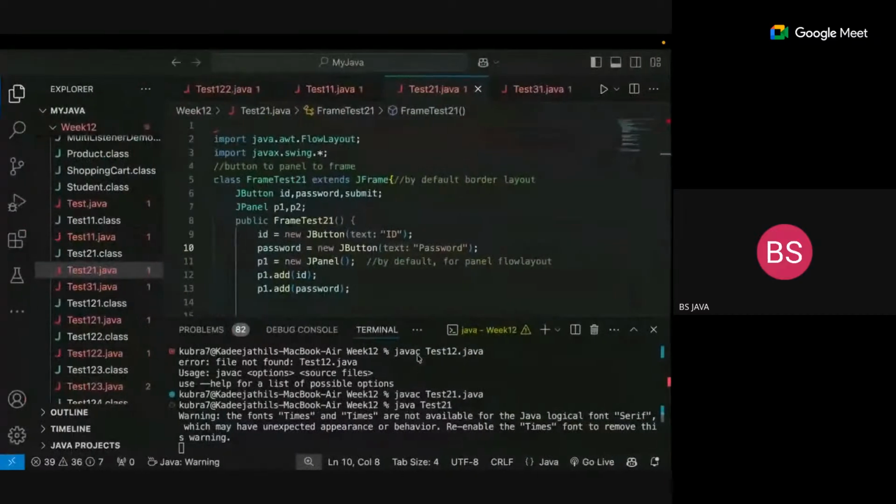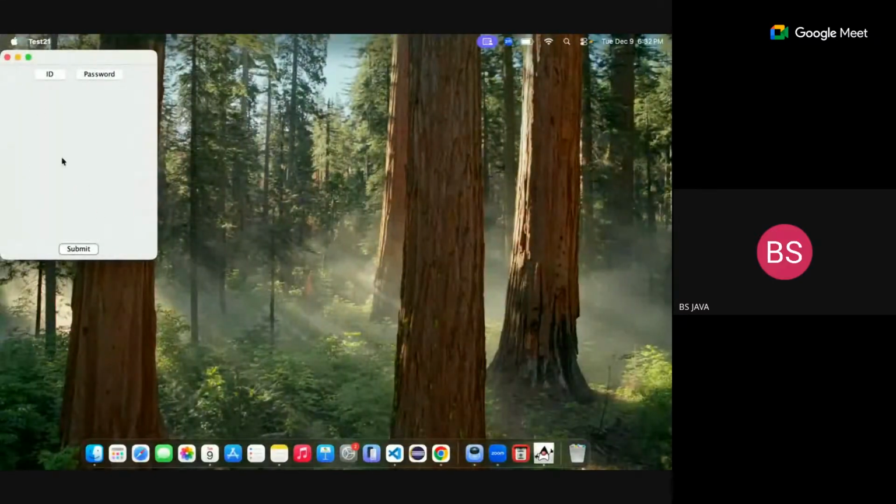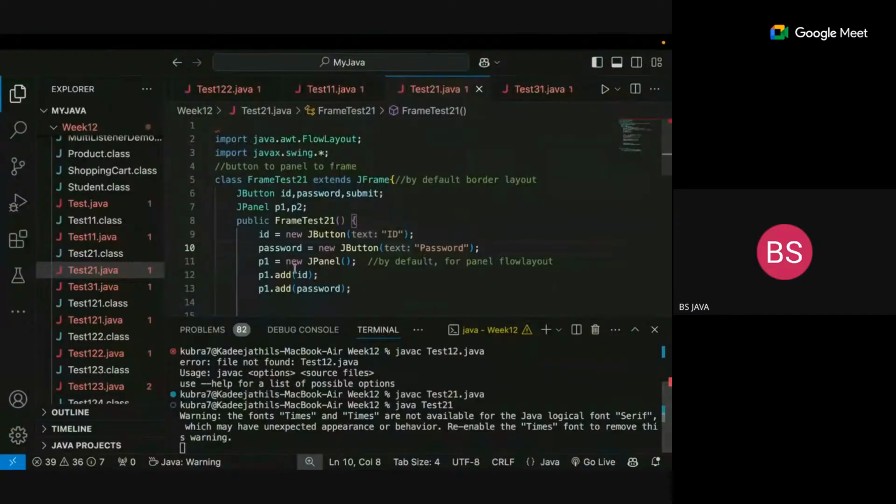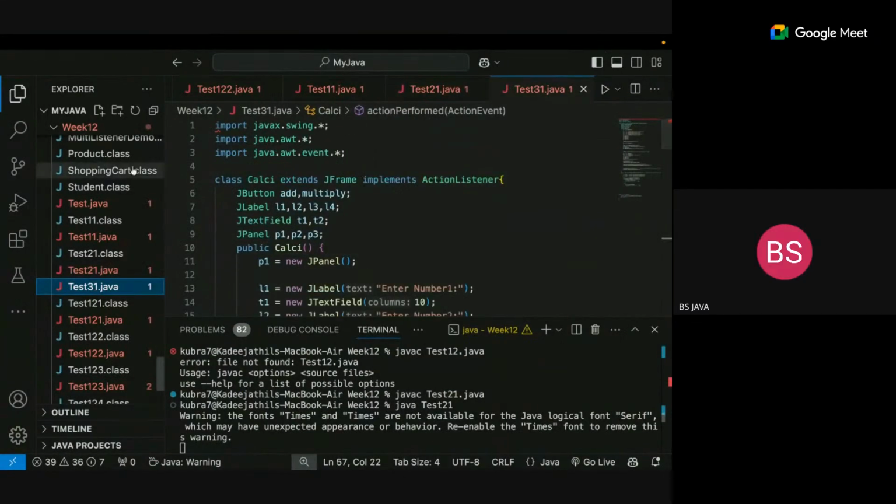Okay, output is our GUI frame. This one. Here we are creating this graphical user interface using Java code. So we will get output in this manner. Fine, right?